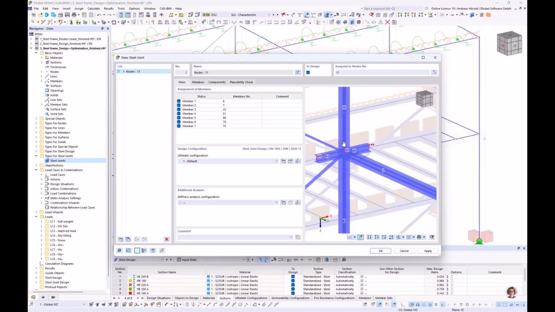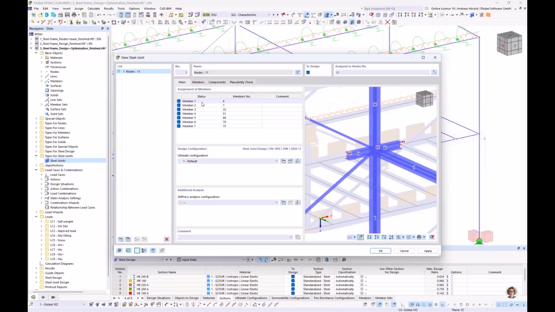So let me zoom in. Member 1 is the column, yes. The horizontal beam of the frame, yes. That member, we don't need that member, also that member, also the bracing, this bracing, but the other part of the column is necessary.